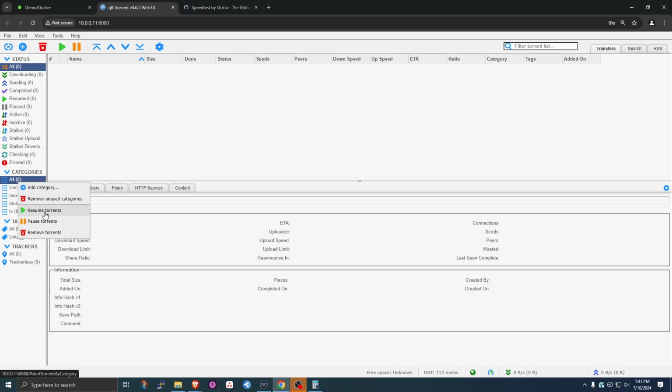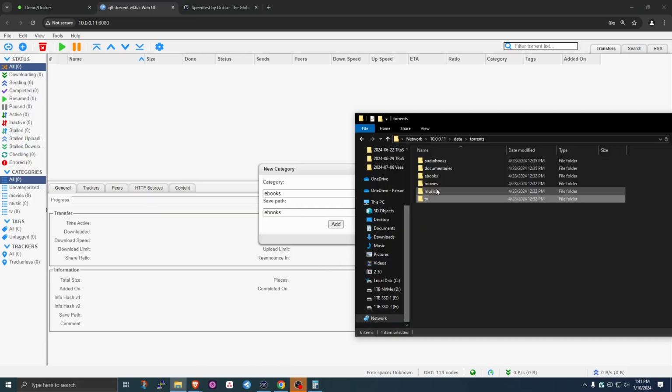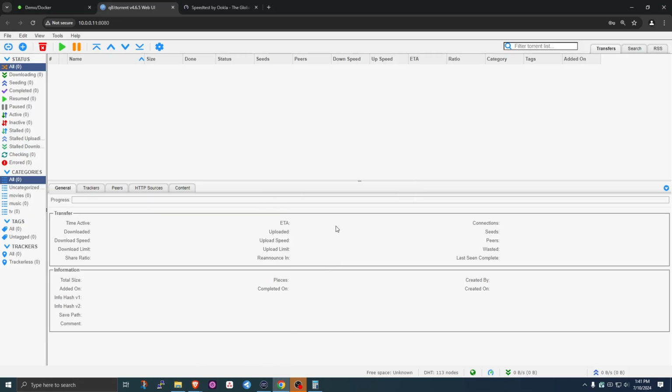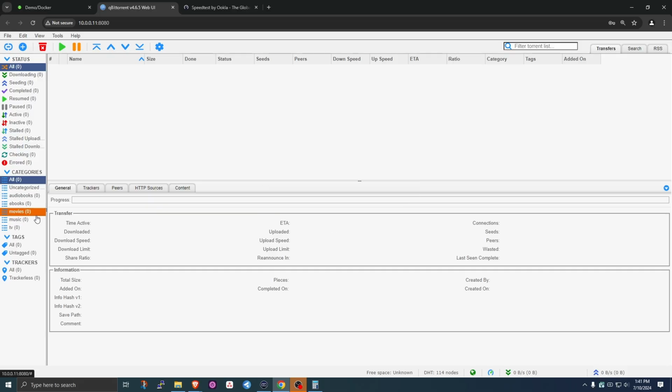So we'll do add category, ebooks. Ebooks, I believe that's what it was. Check real quick, and yes. Then audiobooks is lowercase, so we'll do that one as well. Add category and audiobooks. Just like that, we'll hit add. And that's how you create categories. It's pretty easy. And that's basically the configuration side of qBittorrent, but we're not done yet.